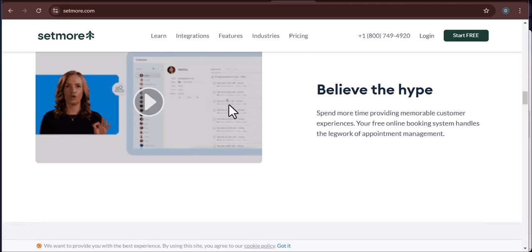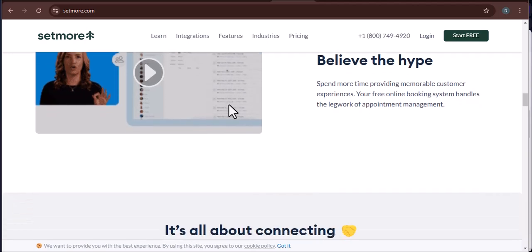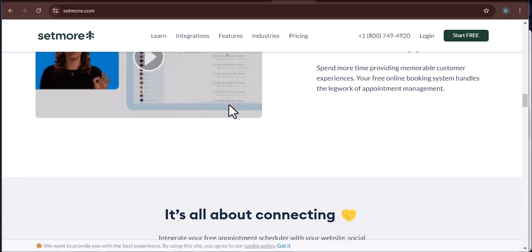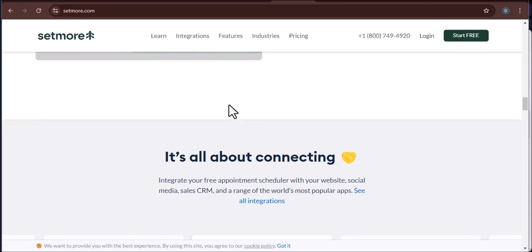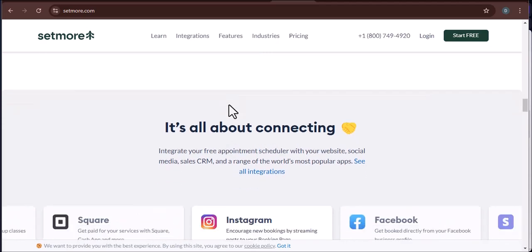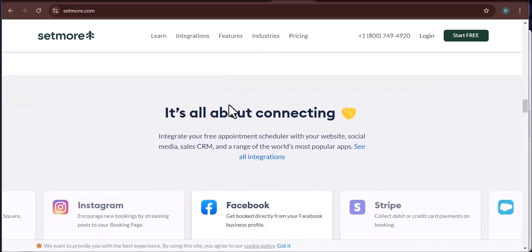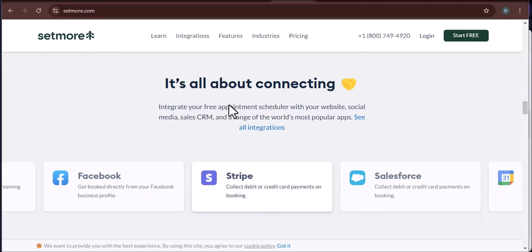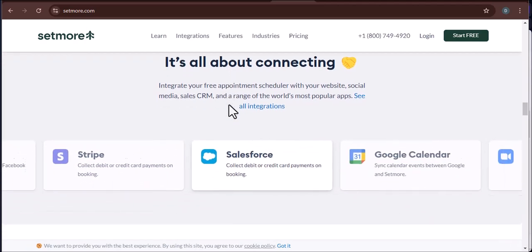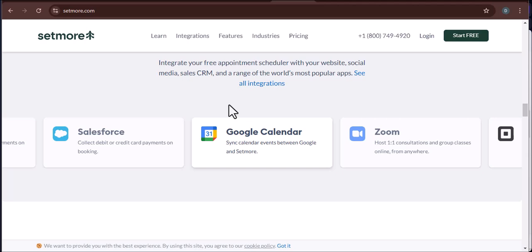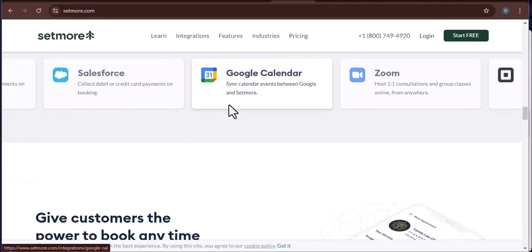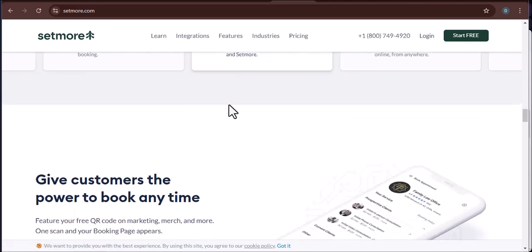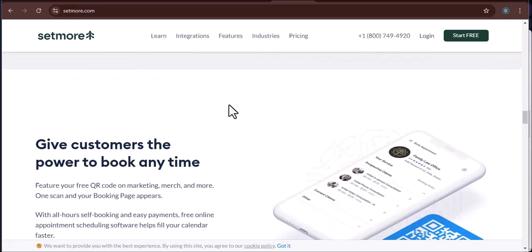Once you're logged in, look to the left-hand panel. This is your main navigation hub. You'll see various options like calendar, customers, and the one we're interested in today, services. Click on services. This services section is your central command center for all the offerings your business provides. You'll likely see some default services already listed if you're a new user, or a list of your existing services if you've been using Setmore for a while.